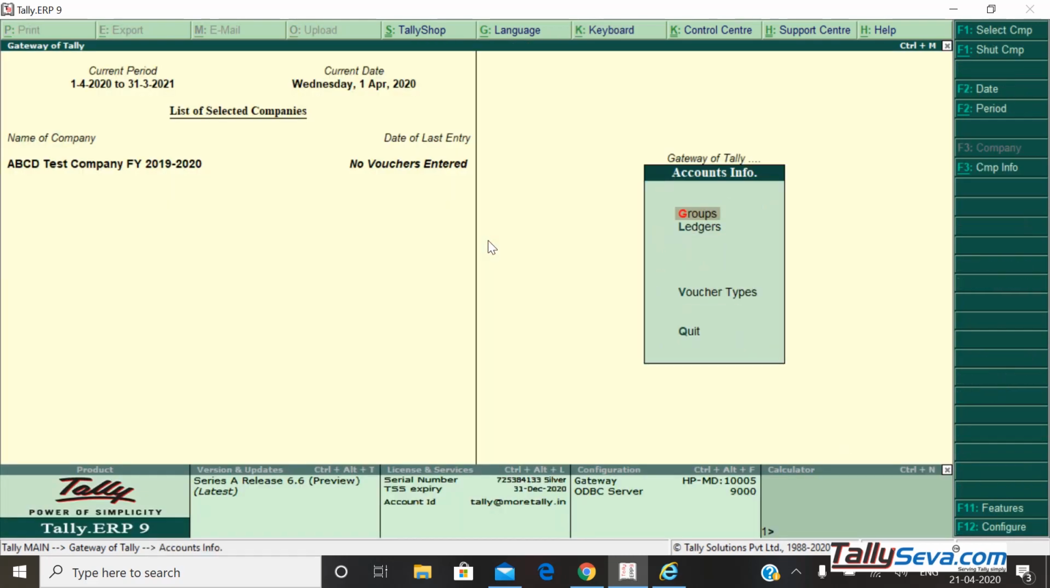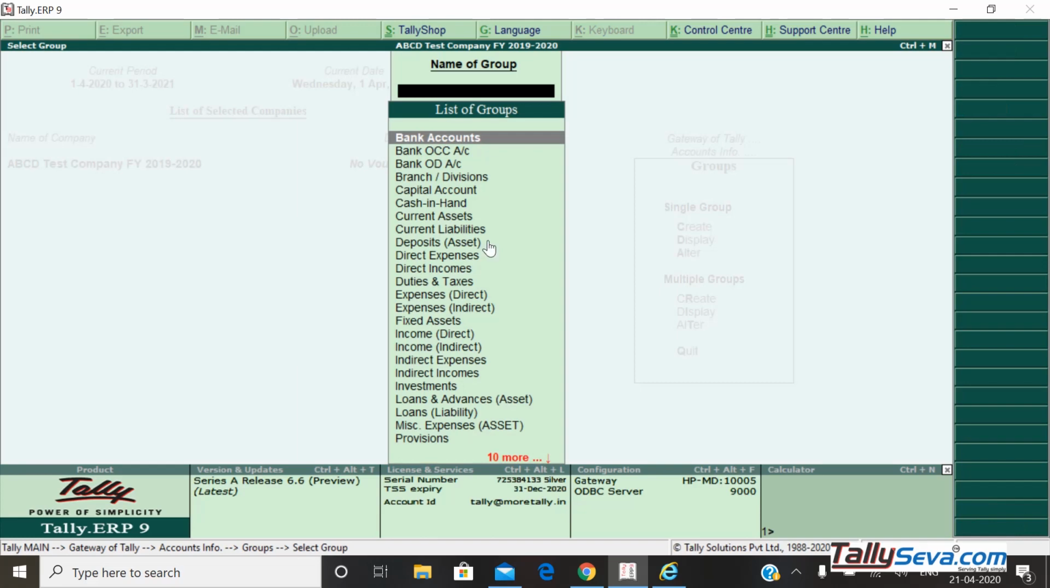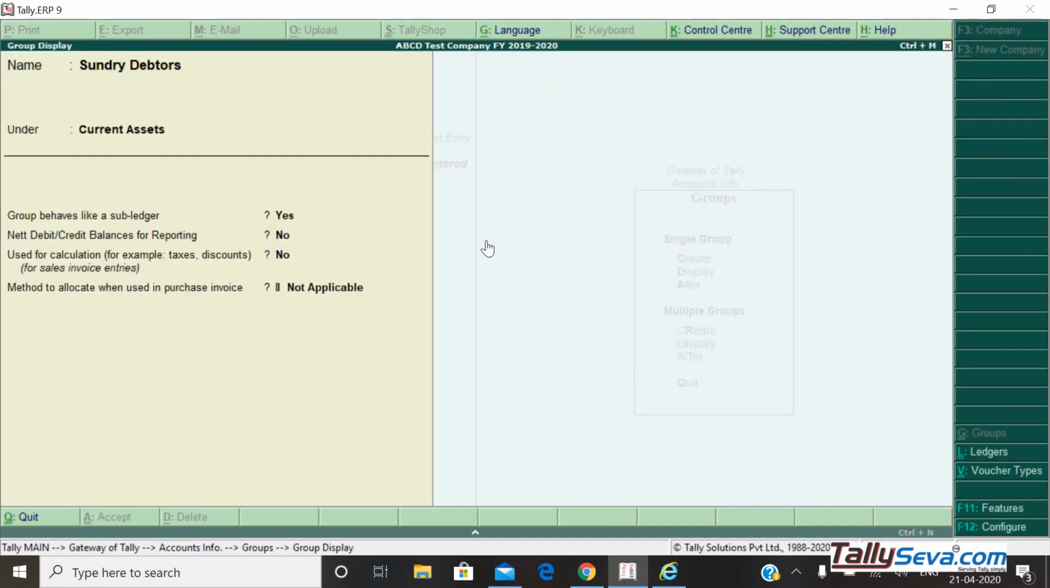Again, I'm going back to groups. Okay, some groups are already there. We are going to create one group. How to create a group? I'll show one example. We'll see one group like sundry debtors. This is already available. This is a subgroup. How will you find a subgroup? If it is dependent on an existing group, then it is called a subgroup. So sundry debtors is a subgroup under current assets.